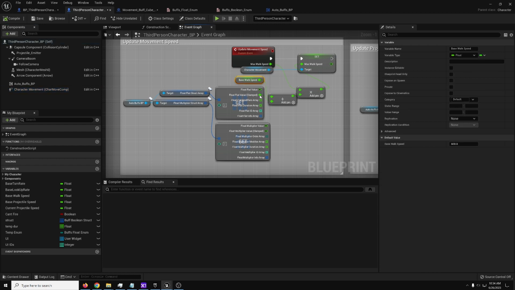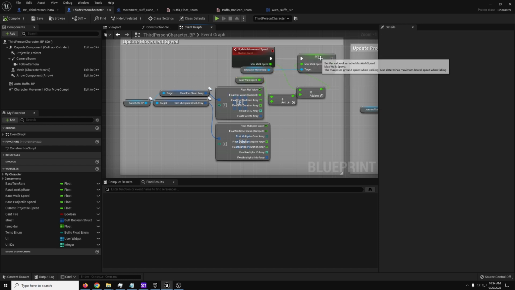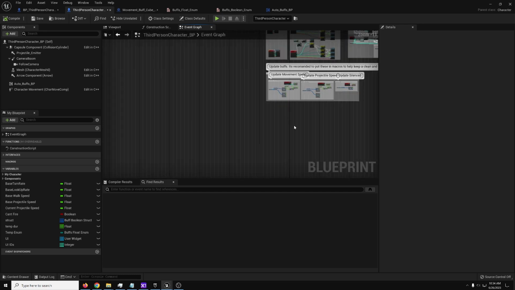We're going to take the base walk speed. We're going to add any flat value changes to it. And we're going to then multiply that by the new multiplier. And we'll get our new max walk speed. Simple enough.